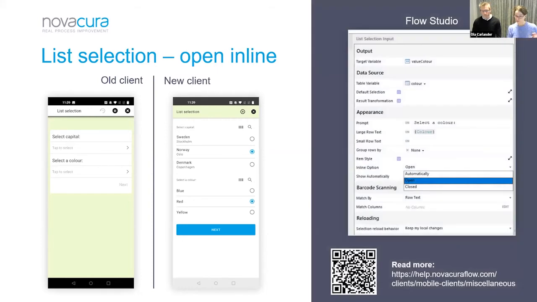And this is a studio setting. There are 3 options for the Flow Designer: either opened, closed, or automatically. Automatically means that there's logic in the client that will calculate if the list is to open or not. Basically that's based on how many other complex controls are available in the step, how long the list is, and so on. There is a reference here to the Flow Help. If you're interested in the logic, it will be explained in the Flow Help.